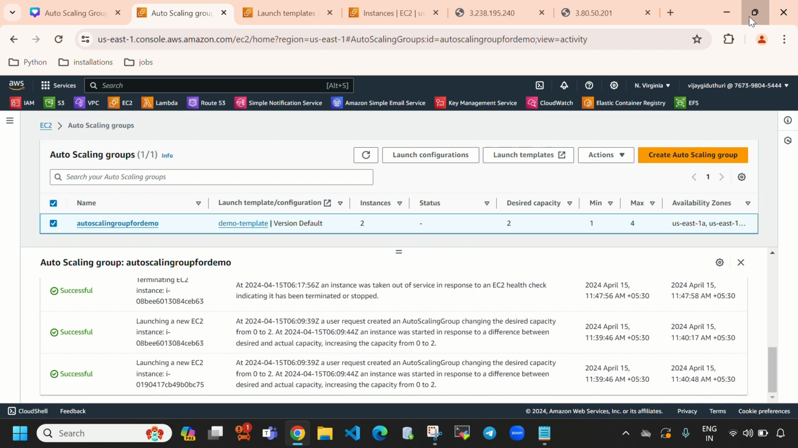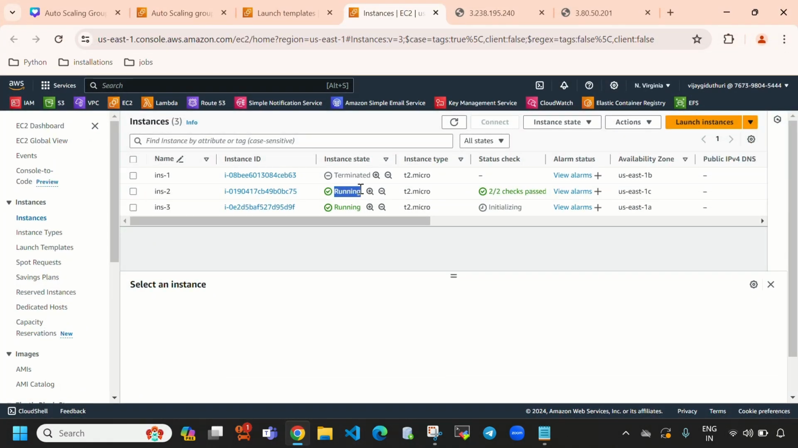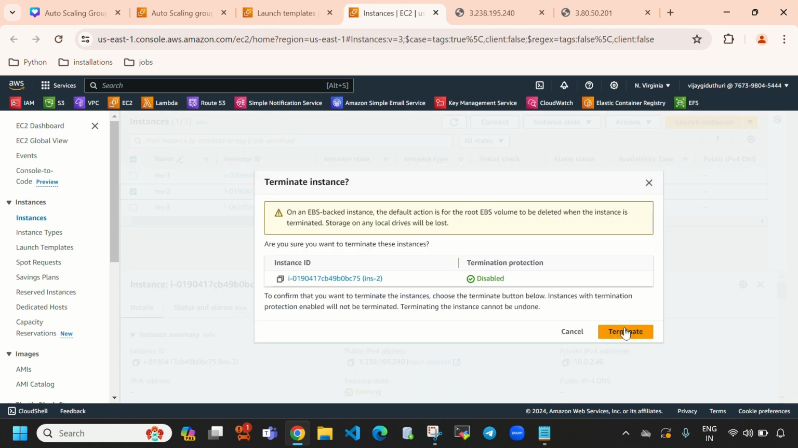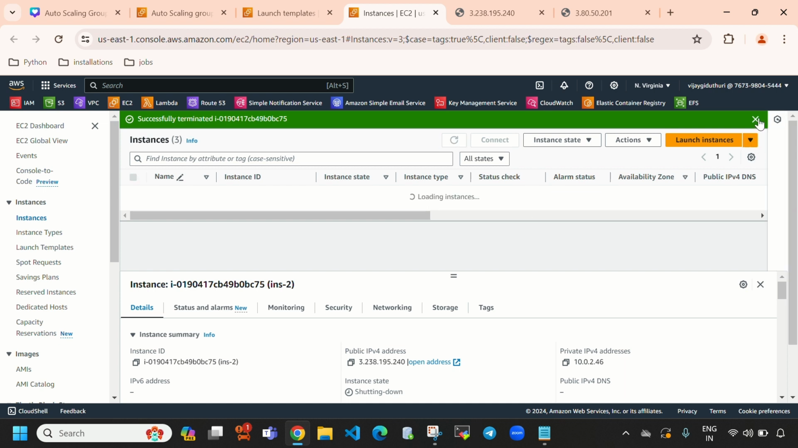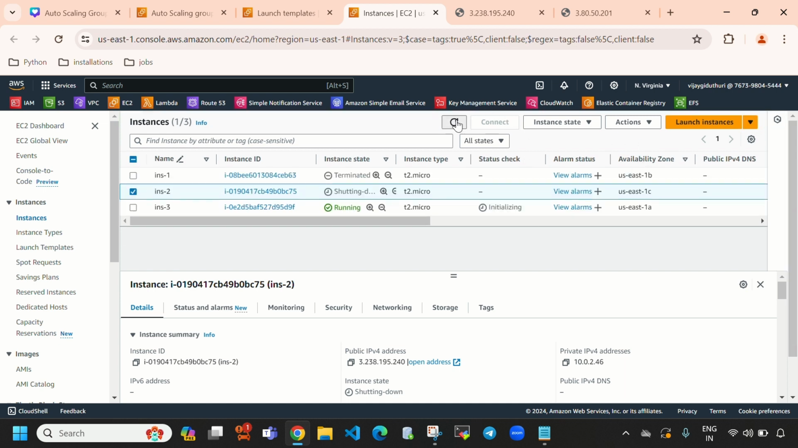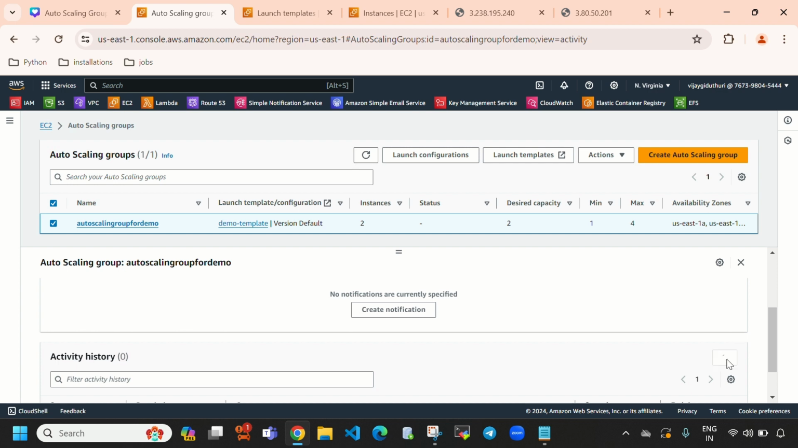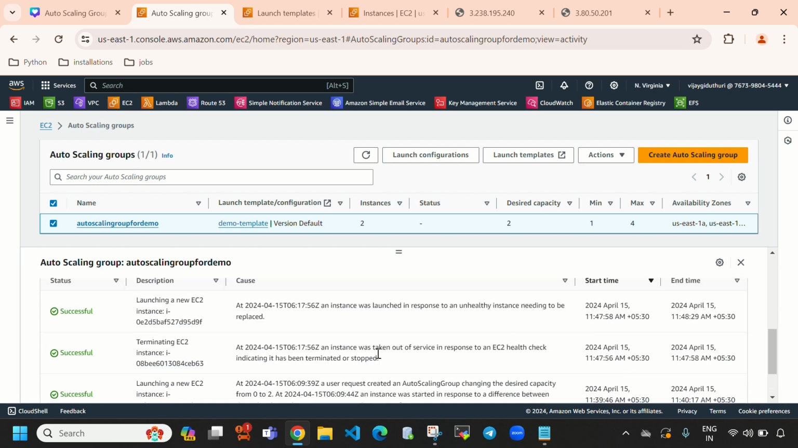So now let's do one thing. Let's terminate instance 2. I'm going to select instance state and select terminate instance. So again the auto scaling group will create a new instance, guys. Let's reload this, and here you can see our instance 2 is in shutting down state. So let's come to the auto scaling group and reload this, and it will show here, guys. We need to wait for some time.